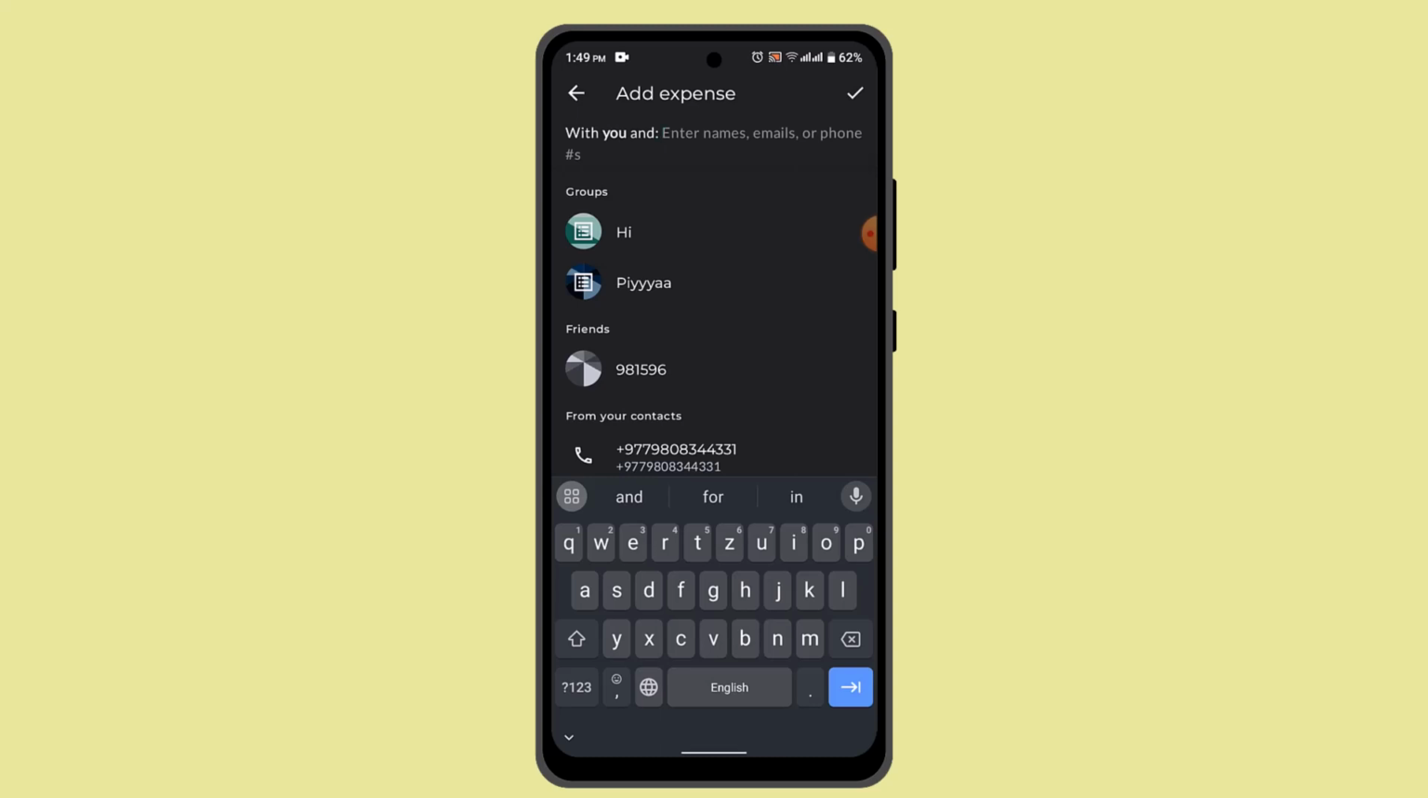When you're ready to split the expense, select the option to split unevenly. This option is typically available alongside other split options such as split equally or split by shares, and for each person involved you can specify the exact amount they should contribute towards the expense. You can customize these amounts based on each person's share of the expense or their individual contribution.